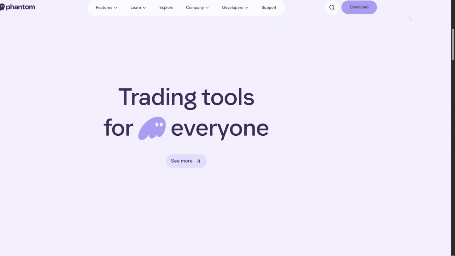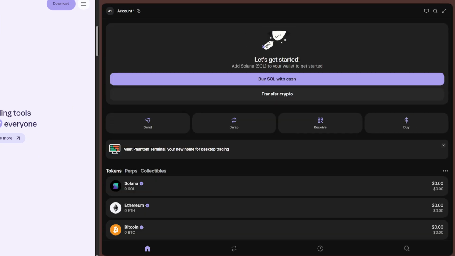Finally, it is important to ensure that the Phantom extension is up to date. To do this, access your browser's extensions menu. Look for the option to update extensions. Click this option to check for any available updates for Phantom. Once the update process is complete, reload the Phantom Wallet extension to apply any changes.